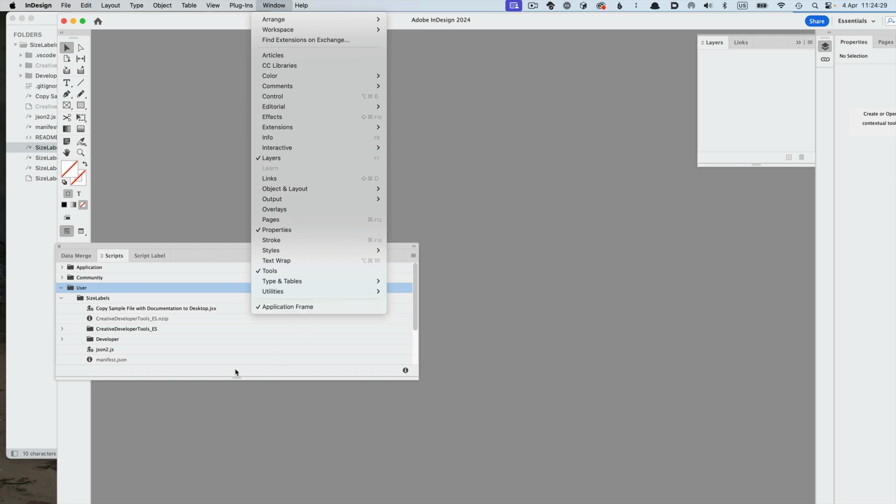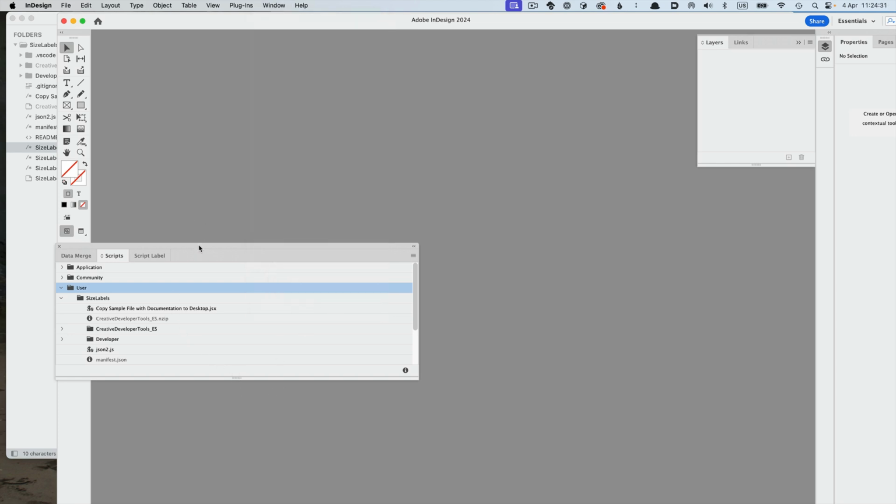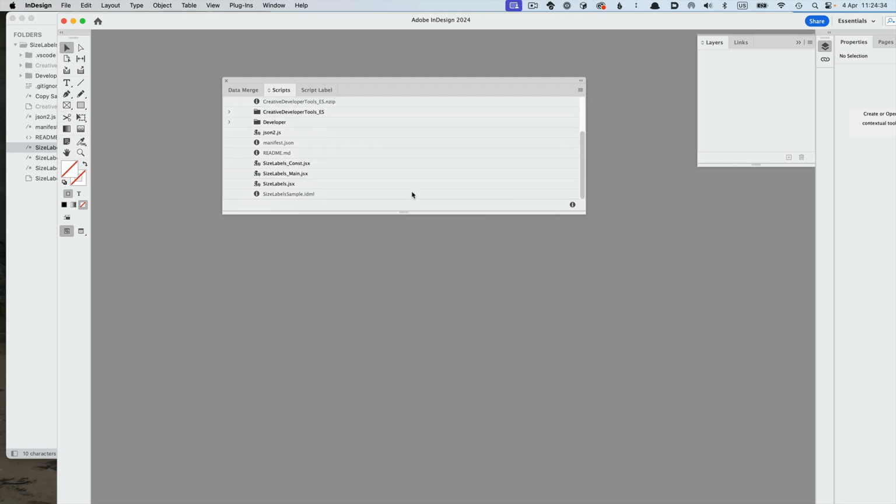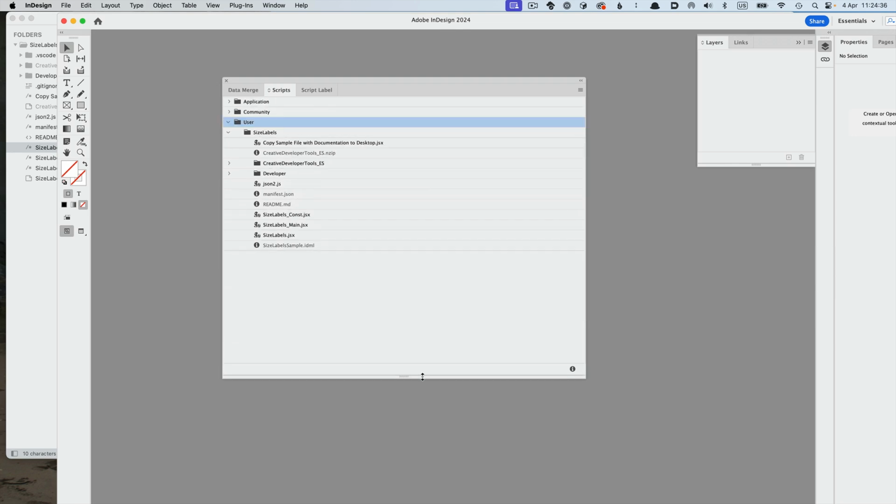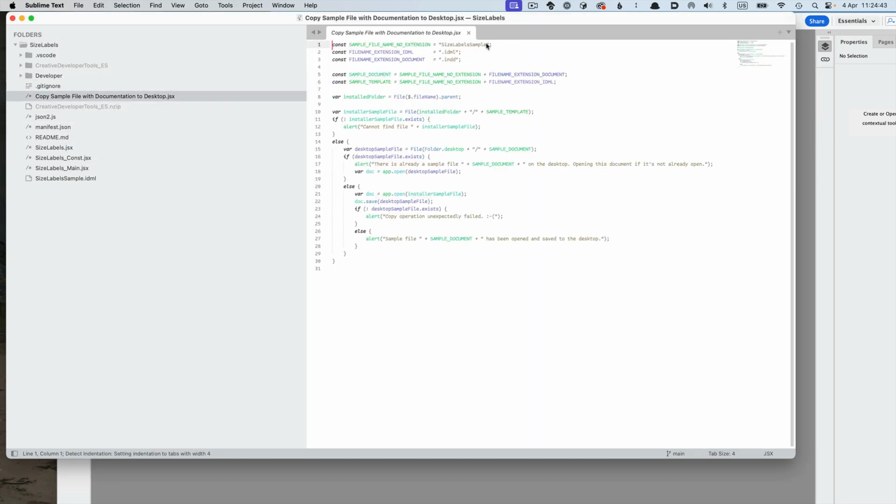Okay, to run it, there are two main programs that are part of the product that I want my end users to see. One is called copy sample file with documentation to desktop, and that is something very simple. All it does is look for a file that is included in the delivery. So the zip file or the package file that the user gets has that IDML file. And this little script will just copy that IDML file and save it as an INDD file on the user's desktop. That's all it does.